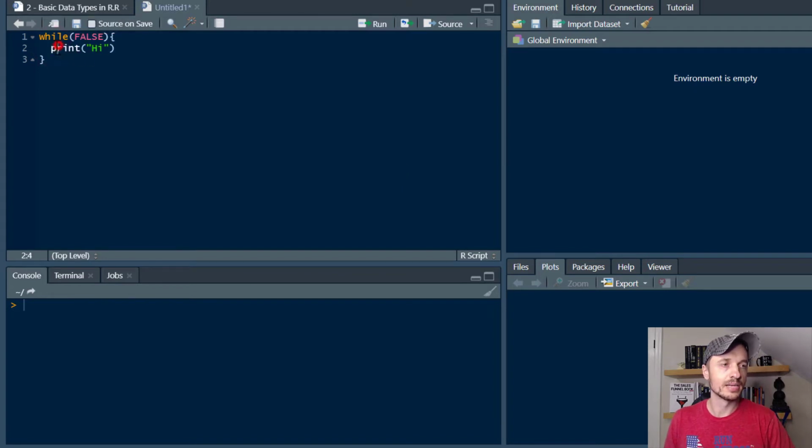Now you'll notice that I'm using the print function here in order to print text within a loop. So inside of a loop, you do need to use the print function to output text, whereas when you're outside of a loop, you can just say hi, and run that and it'll output the text. However, in a loop, you need to have the print function to print text. So I wanna point that out real quick. So while FALSE, we're gonna print hi.